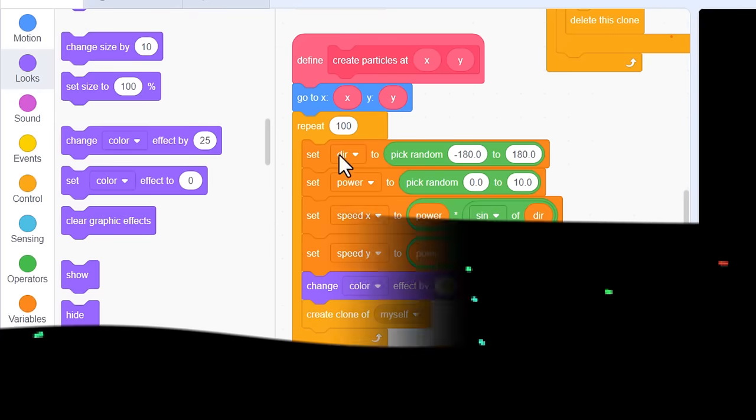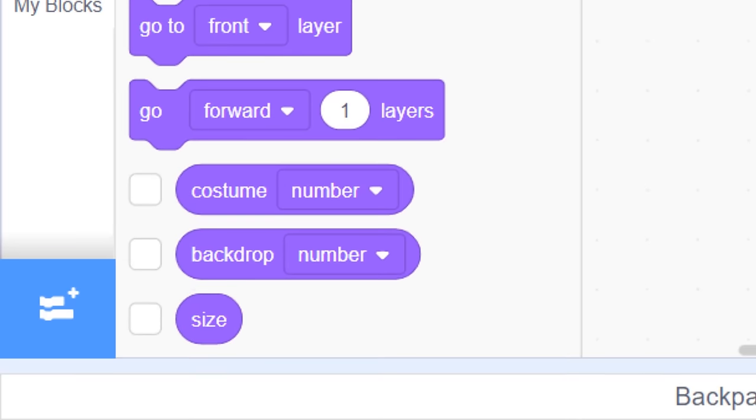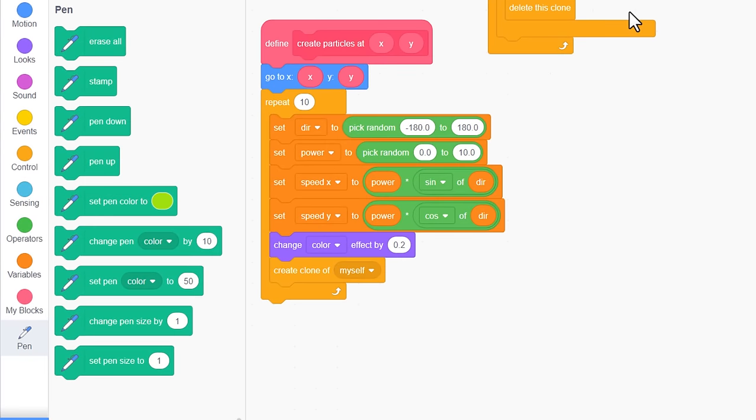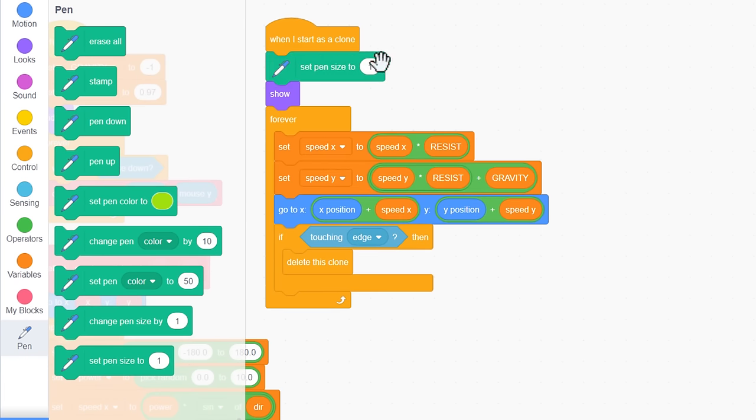The answer is with the pen extension. I'll just put my repeat back to 10 items, and then click into the extension add-ons. Enable the pen extension. Ooh, nice, new blocks to play with. Find with me the when I start as clone script. So, as a new particle is created, we can start by setting the pen size to 2 pixels. That makes sure our lines are a little more chunky.